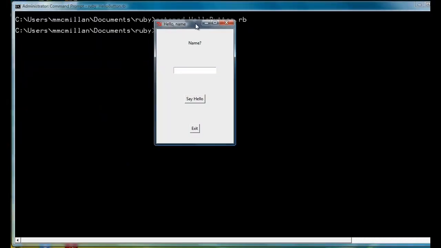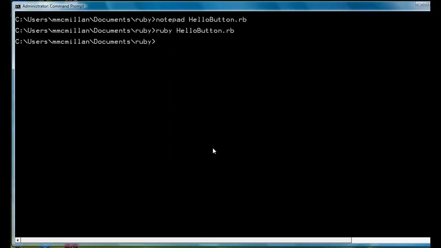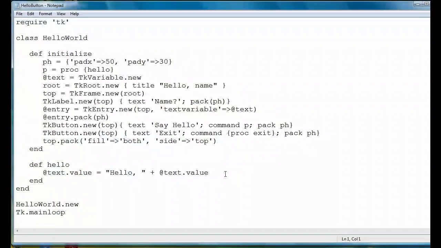Here's our window. I'll put it right here in the middle. So you can type in a name, click Say Hello, and it puts that in the phrase. We can try it again. Then when we're finished, we hit exit. I'll bring the code back up. But that's how you can combine several different widgets to create a working program.